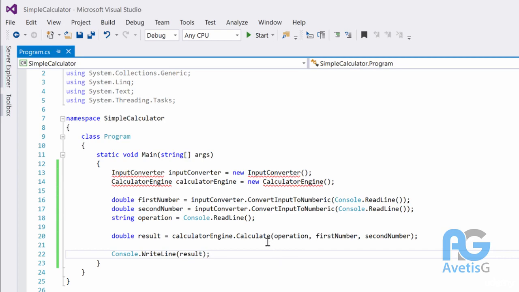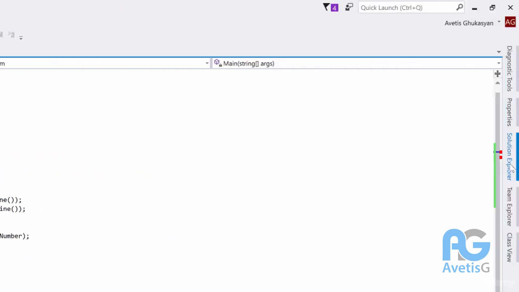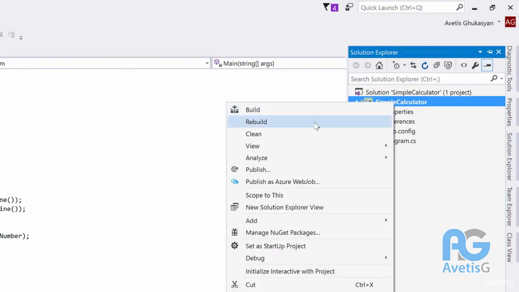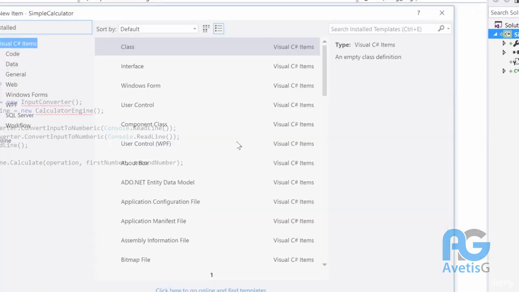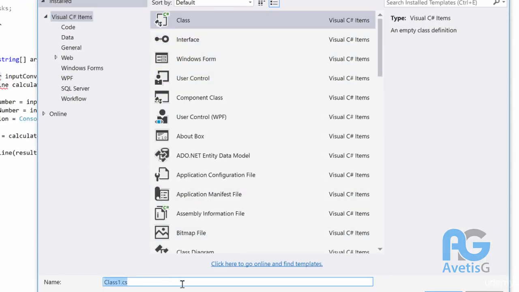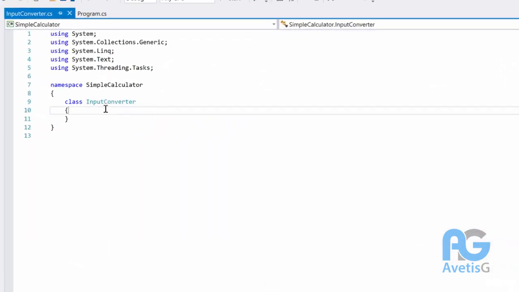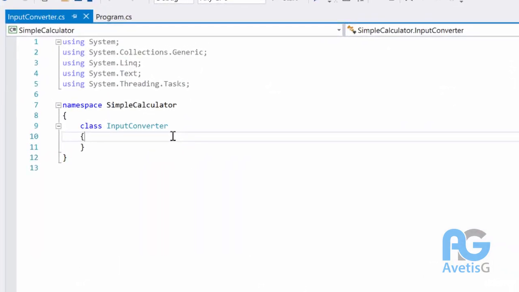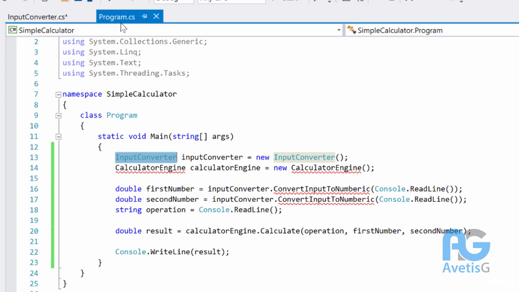Now let's go ahead and create these placeholder classes. I will first create InputConverter. So let's go to Solution Explorer. We'll right click and then say add new item, click on class, and then just simply name this InputConverter. Great. So now we have InputConverter. For now, I will make the access specifier public, and then I will create a method on it called, guess what? ConvertInputToNumeric, the thing that I've imagined.